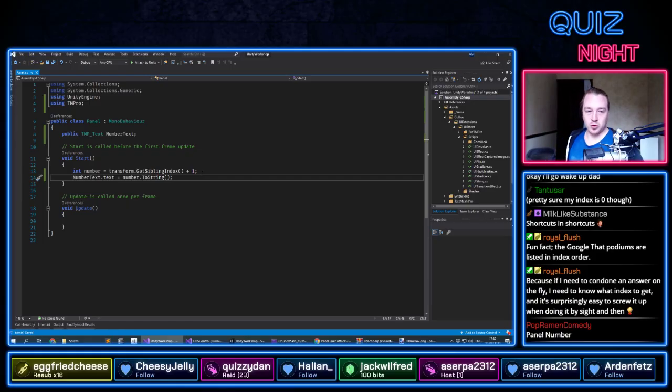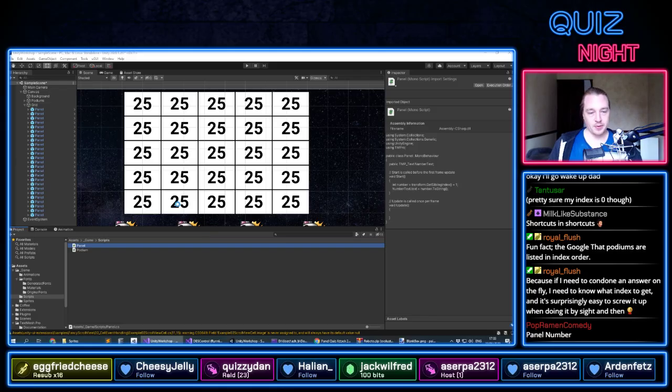For the time being, we will talk more about this panel script, but for the time being, that will associate the number to the sibling index in our grid plus 1. So if we now go back into Unity, it will recompile things.